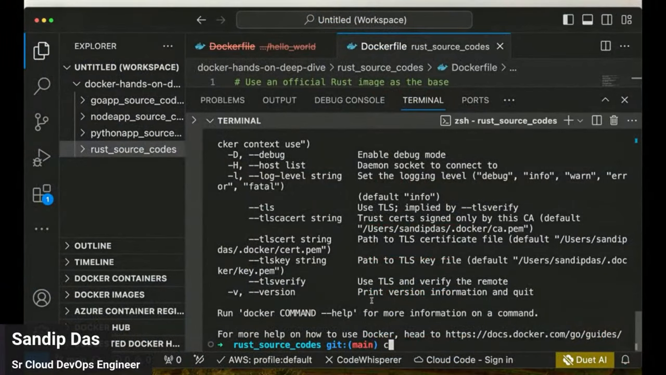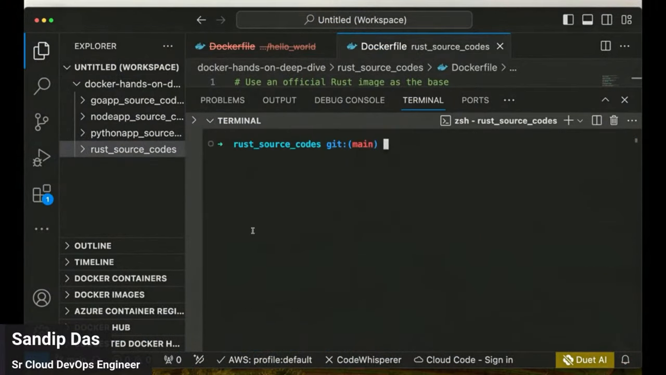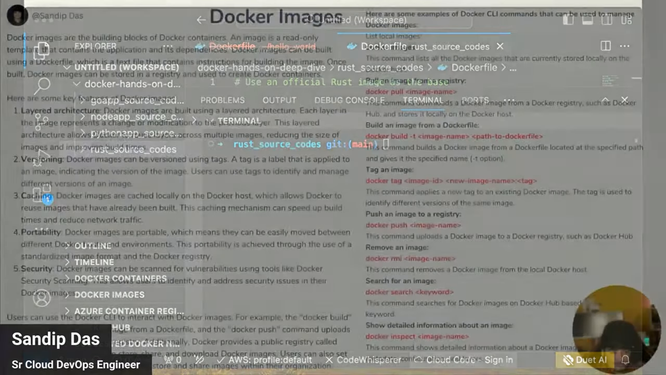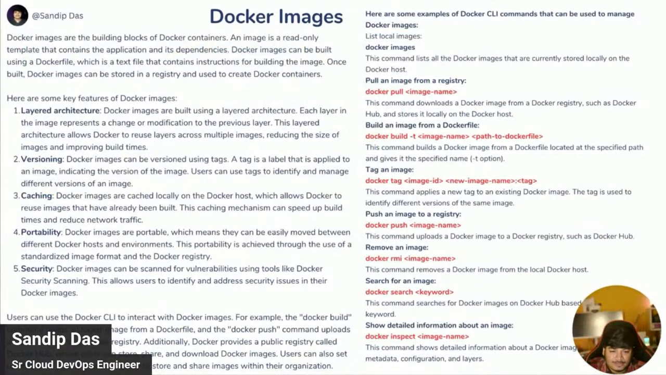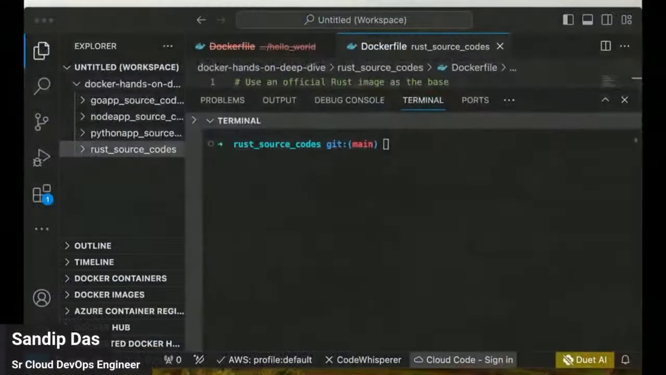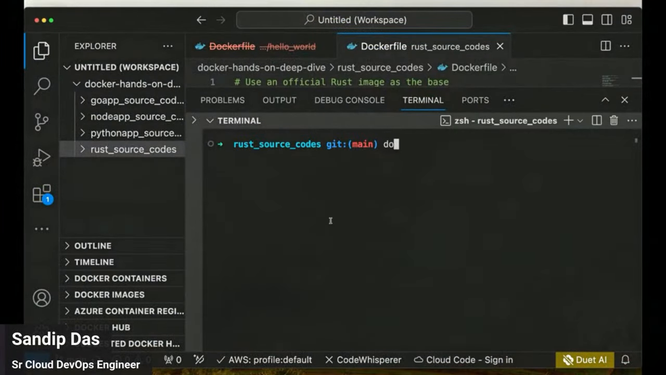Let me clear the screen. I think it's pretty cluttered right now. Okay, so how can we pull an image? Because if you see the slides here, we're doing a lot of operations, right? Pulling the image, building the image and all that. Let's start with the pull first, so that you understand what exactly the image is. So, docker pull nginx.